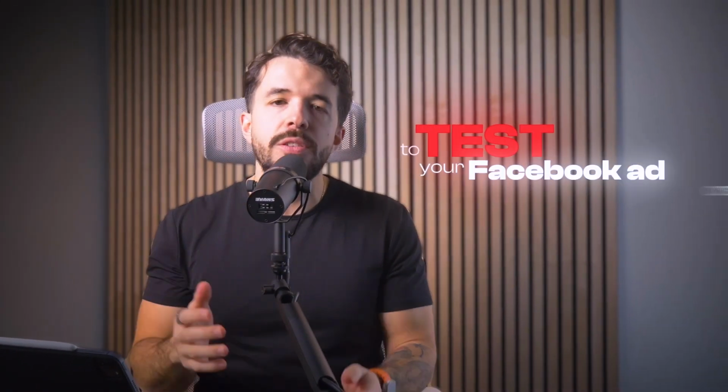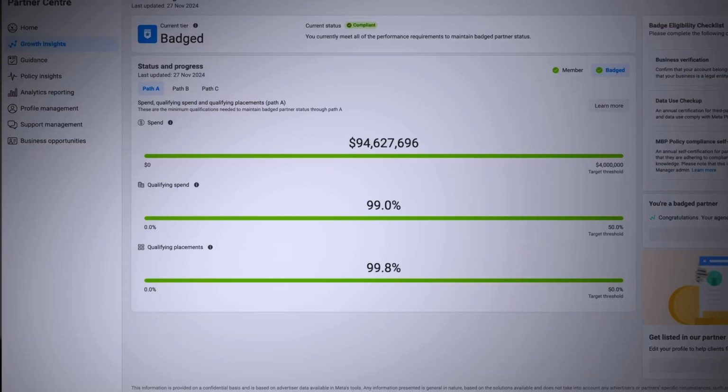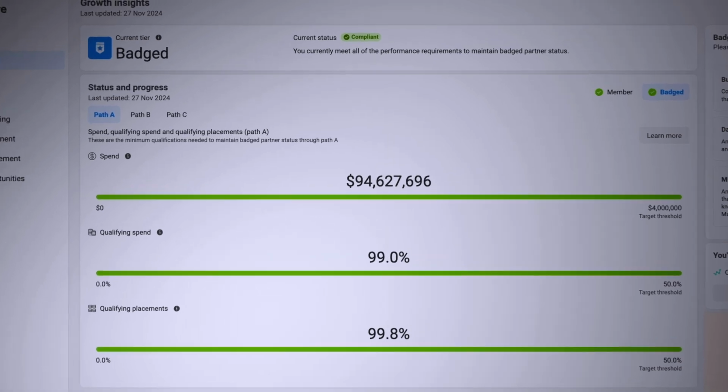Have you ever wondered if there's a better way to test your Facebook ad creatives in 2025? After managing over $100 million in ad spend and testing thousands of ad creatives, I found that many advertisers are simply missing the mark, and it's costing them a lot of money.